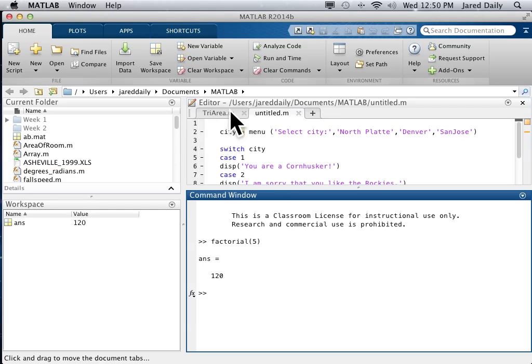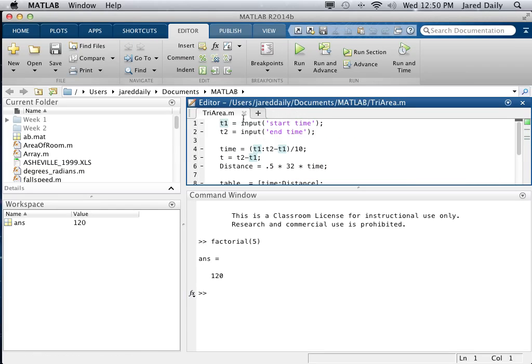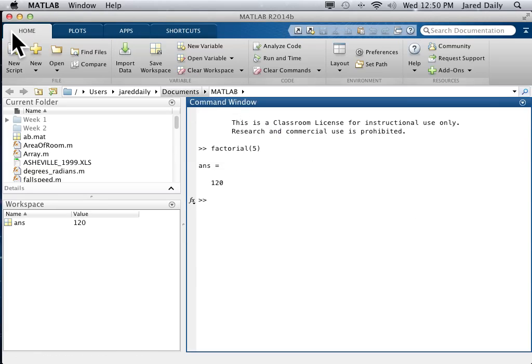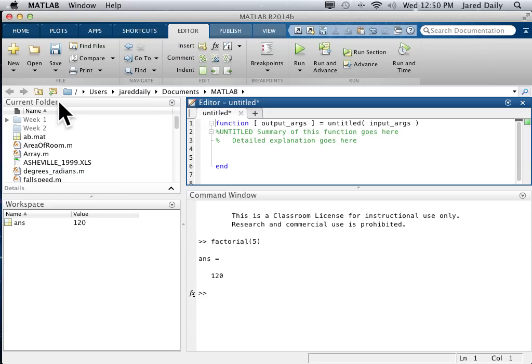Let's build a function. Let's go up here and open up a new M file and a new function file. I'm going to go up here to new, and I'm going to open up a function so that it starts it off for me here. Remember, when you're building a function, you have to start off with the word function. You have to end with end. You have output arguments on this side, and you have input arguments on the other side.